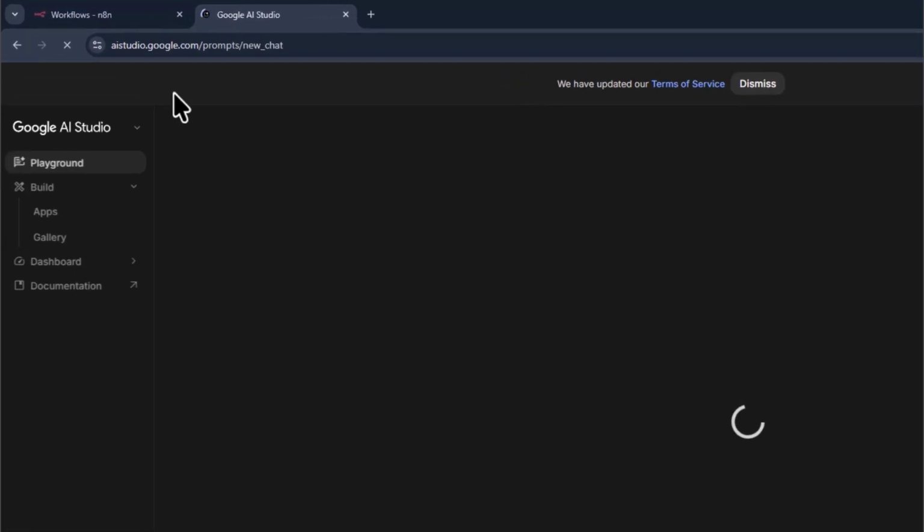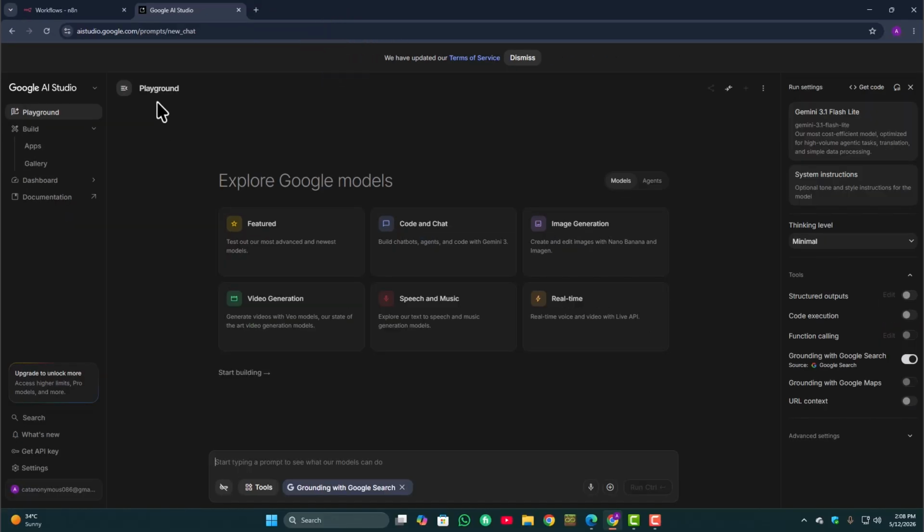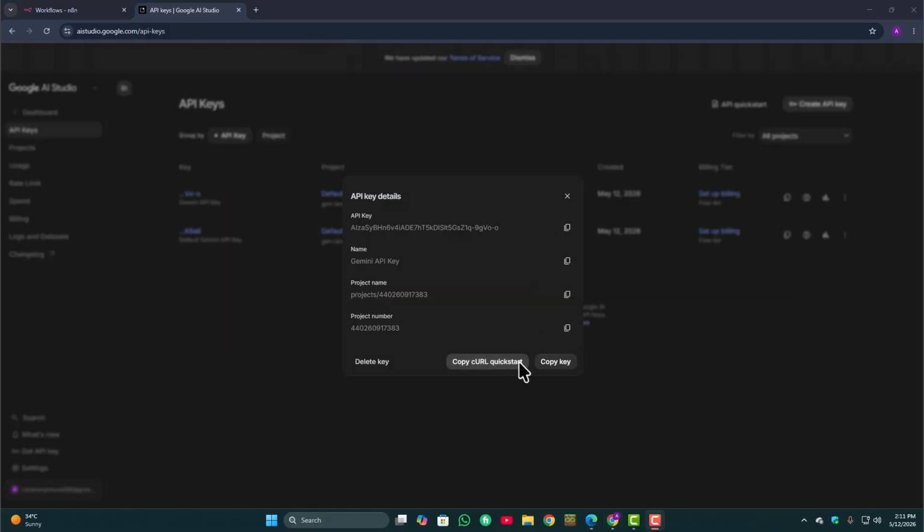First, go to aistudio.google.com, sign in with your Google account, and create a free API key. Copy and save that key.